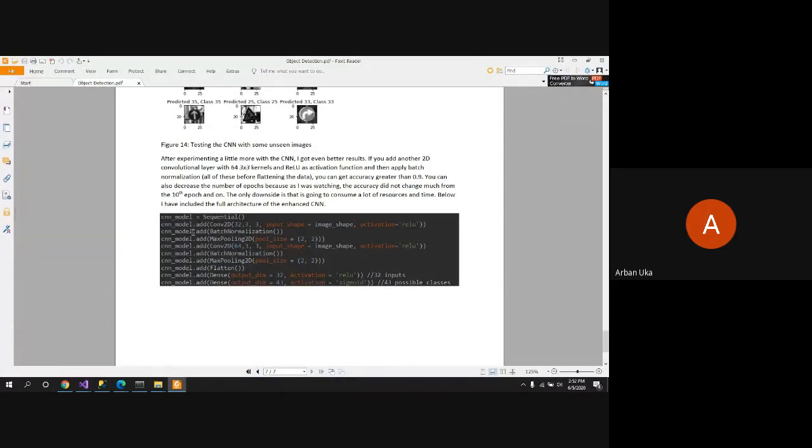So this one is improved. First, it wasn't like this, then I improved it. As you can see, it's sequential. We're going to build the model sequentially. First is a 2D convolutional layer. This means that I have 32 filters, 3 by 3. We're going to give the input shape of the images.